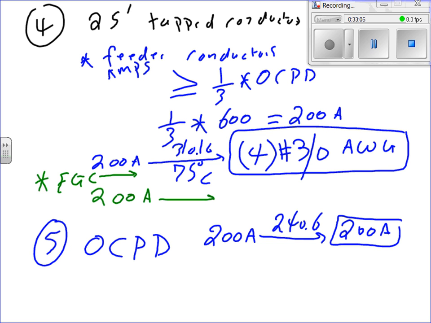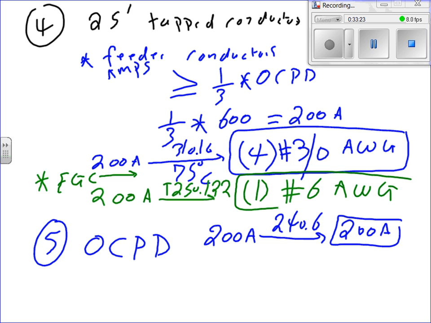200 amps. Take this one to Table 250.122. And what would that give you? 6. How much? 6. How many of them? 1. One conductor, number 6 AWG. One conductor, number 6 AWG. Any question, guys?